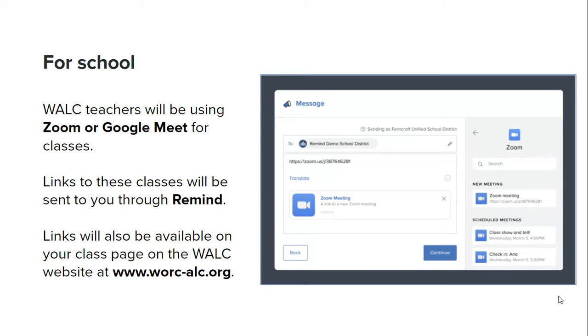So for school, we're going to be using Zoom or Google Meet for classes. Links to these classes will be sent to you through our Remind system, either Zoom or Google Meet. As you can see in this photo to the right, this is an example of what a message would look like with a Zoom link in it. And basically you would just click into it, and we'll be demonstrating that here in this video.